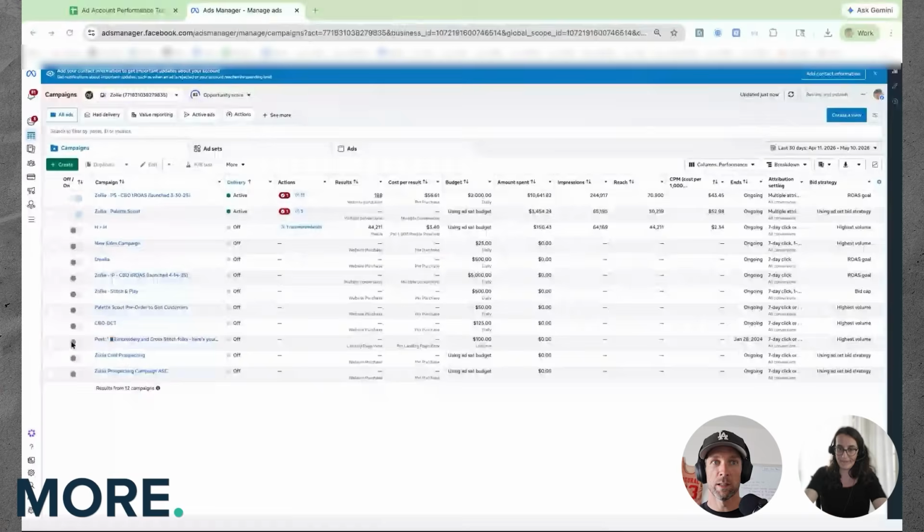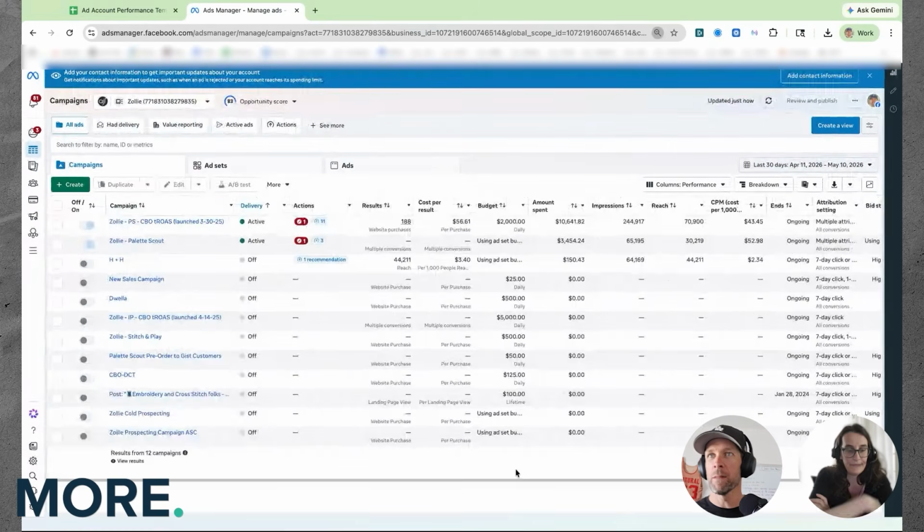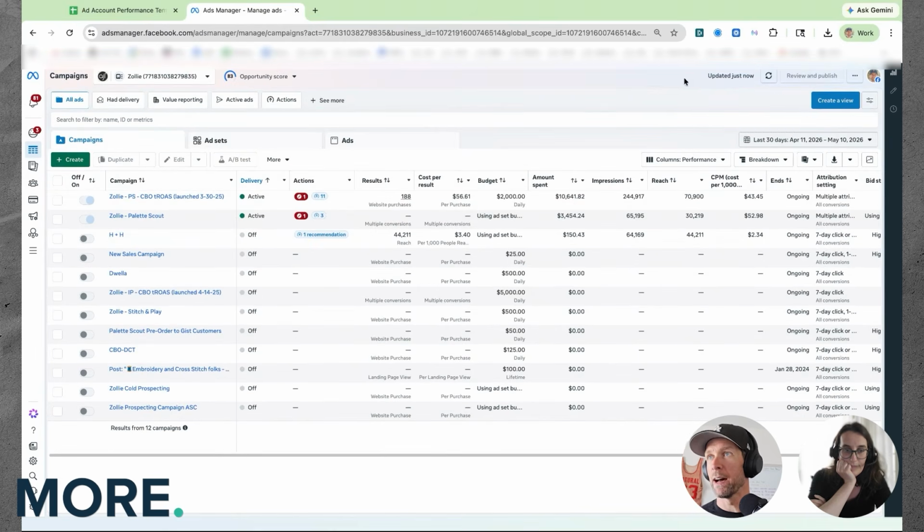All right, let's look at this ad account. I have here the Zollie ad account. I'm going to zoom in a little bit on it. The very first thing I'm actually going to do is get my columns right. And this is so obvious when you think about it, but the basic drop down columns are not the columns that I would actually use. I'm actually going to share my screen for this as well.